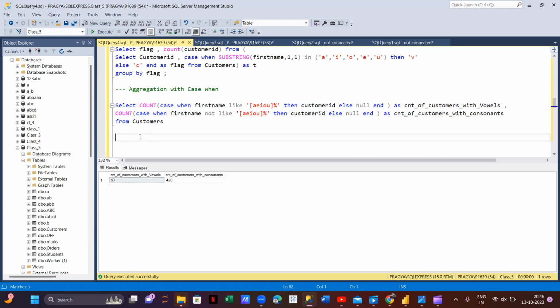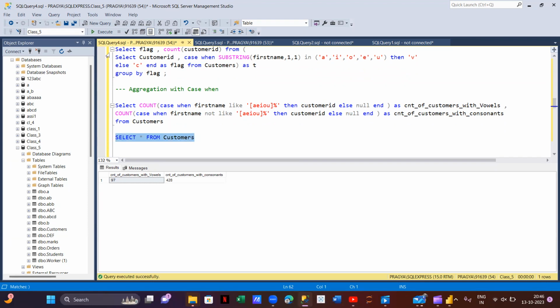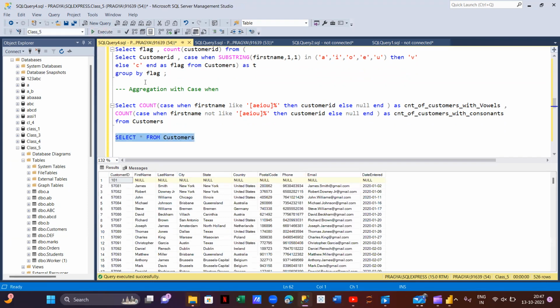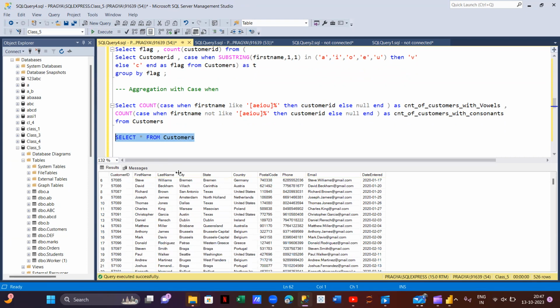Just tell me, for example, this is my table, select star from customers. I will explain the query that I have written. Now, just tell me, if I want to count my customer IDs from my table, what will I use? I will write select count of customer ID from my table customers. This is a simple query that I will use if I want to count my customer IDs from my customers table.